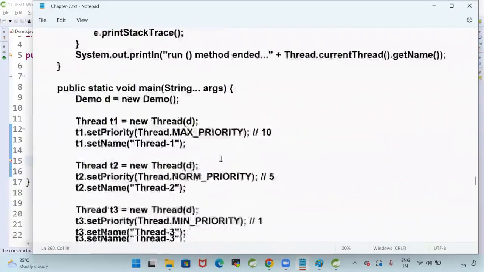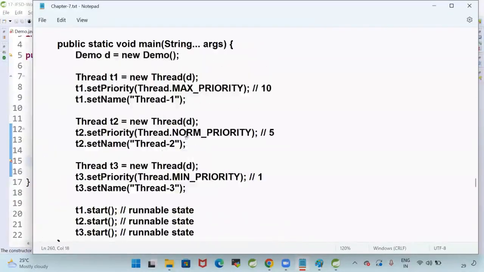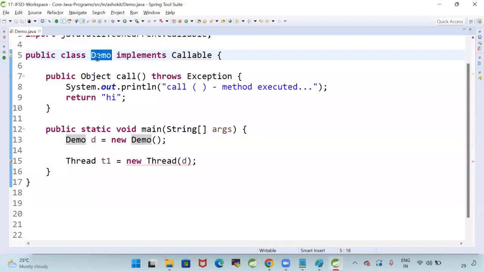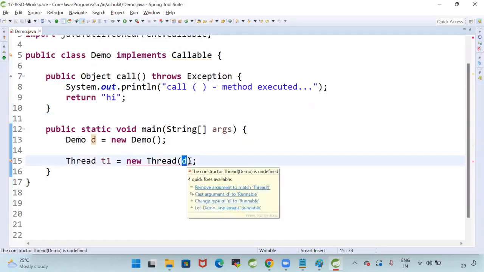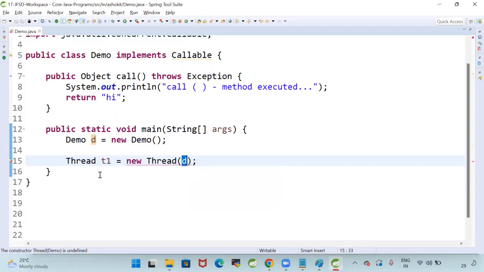Runnable interface implementation object can be passed as a parameter to thread class constructor. But now my demo class is implementation class for runnable, or it is an implementation class for callable? It is the implementation class for callable. So can I pass the demo class object as a parameter to thread class constructor? No. In Java thread class, there is no such constructor which will take callable interface implementation class object as a parameter. This is not the right way to start the thread.